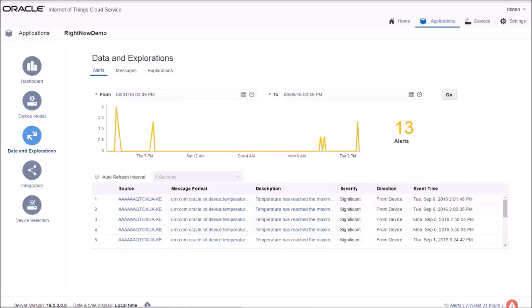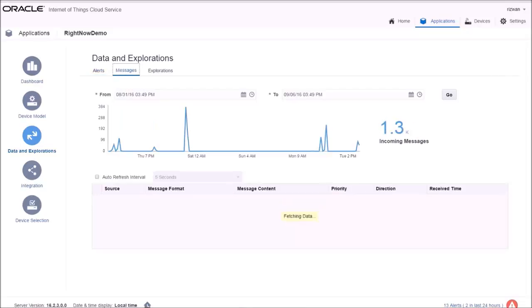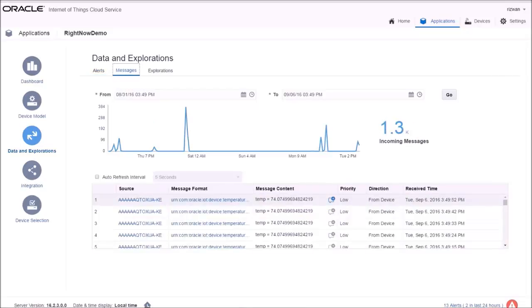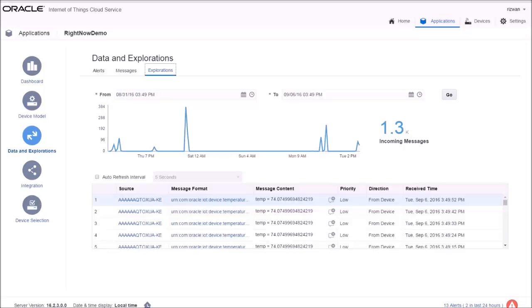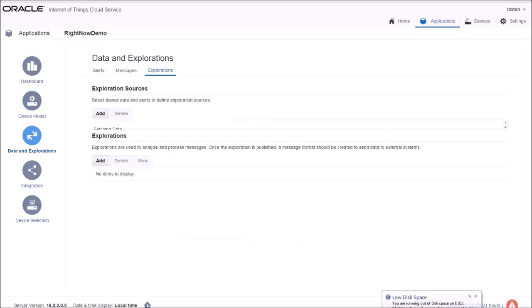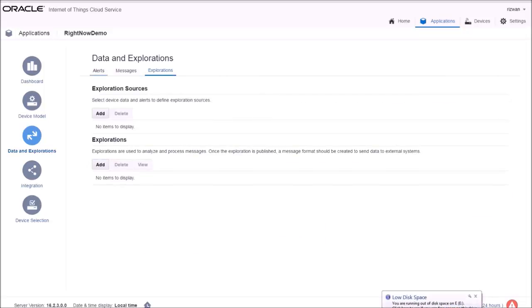And the data and exploration actually gives us a very in-depth insight into the devices and their data, a holistic view of the data and the kind of format it is in. This is what data and explorations does. We can add or delete or view them.